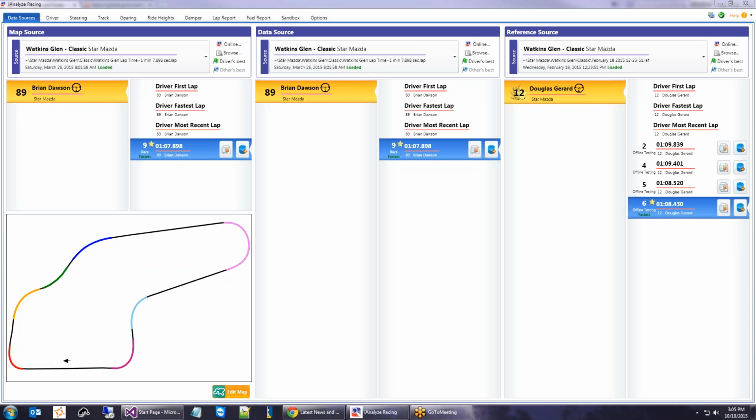So anyway, without further ado, we'll get started with iAnalyze Racing, and we'll start with the data sources tab. This is kind of like the nerve center of everything that goes on within iAnalyze Racing. It's in here that you pick out your map, the lap that's going to represent your map, and what laps you're actually looking at as your data source and your reference source. And you'll hear me say data source and reference source, or data lap and reference lap. They mean the same thing. I flip between them based on what I'm talking about. So if you hear one, they both mean the same thing, and that probably can be a little confusing.